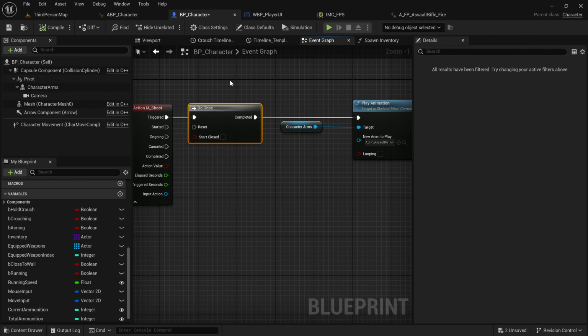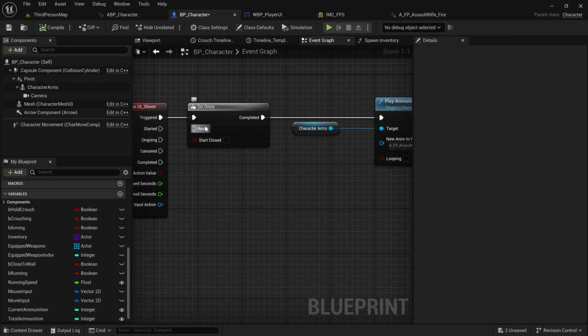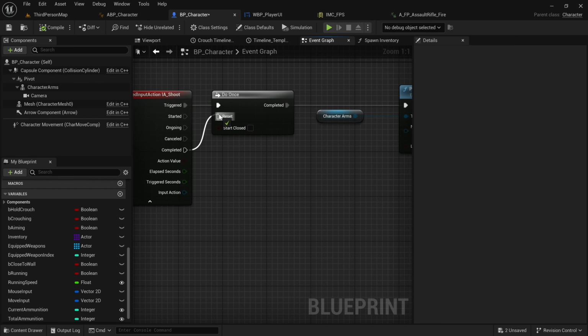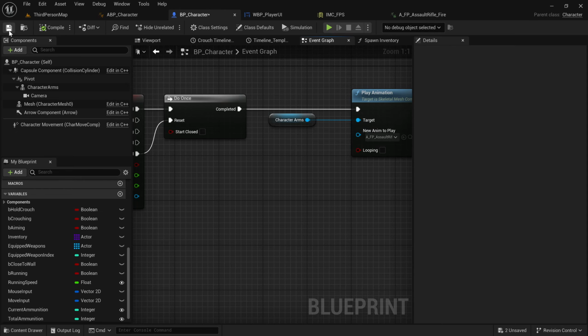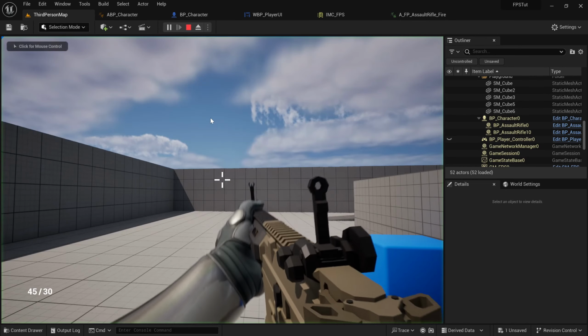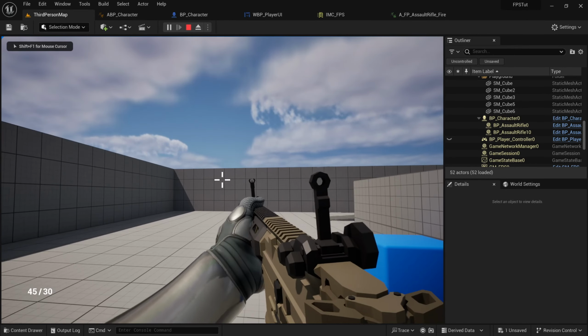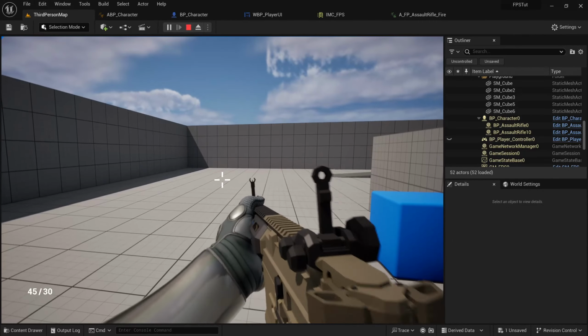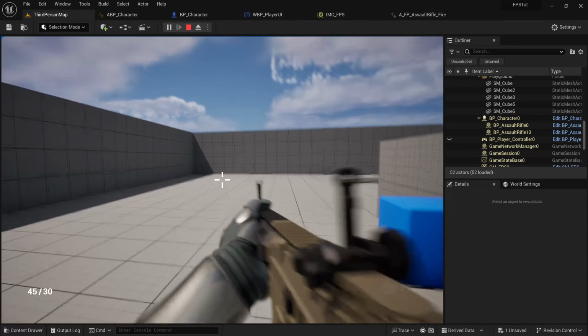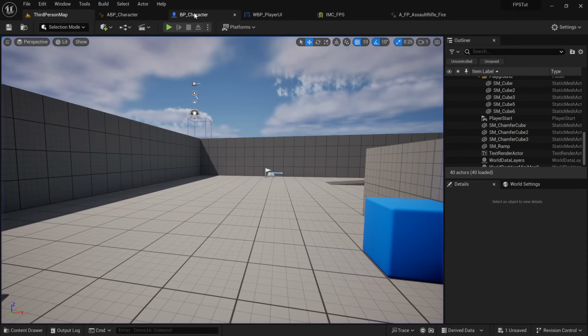Now let's go back. Obviously, we don't want that. And for that, we have this reset event. So if we plug completed into that, it's going to reset this node and allow us to play it again. This is great for semi-automatic weapons. So if I click and click and click and click, I can keep playing the fire animation, and it looks great. But I can't continue playing it while holding, which for me is not great.